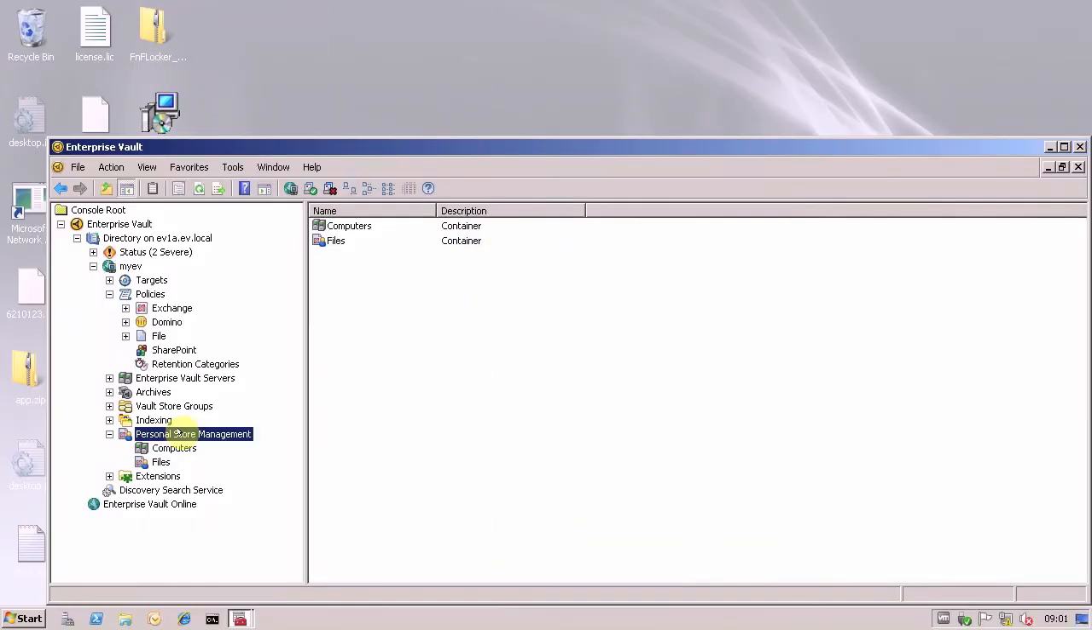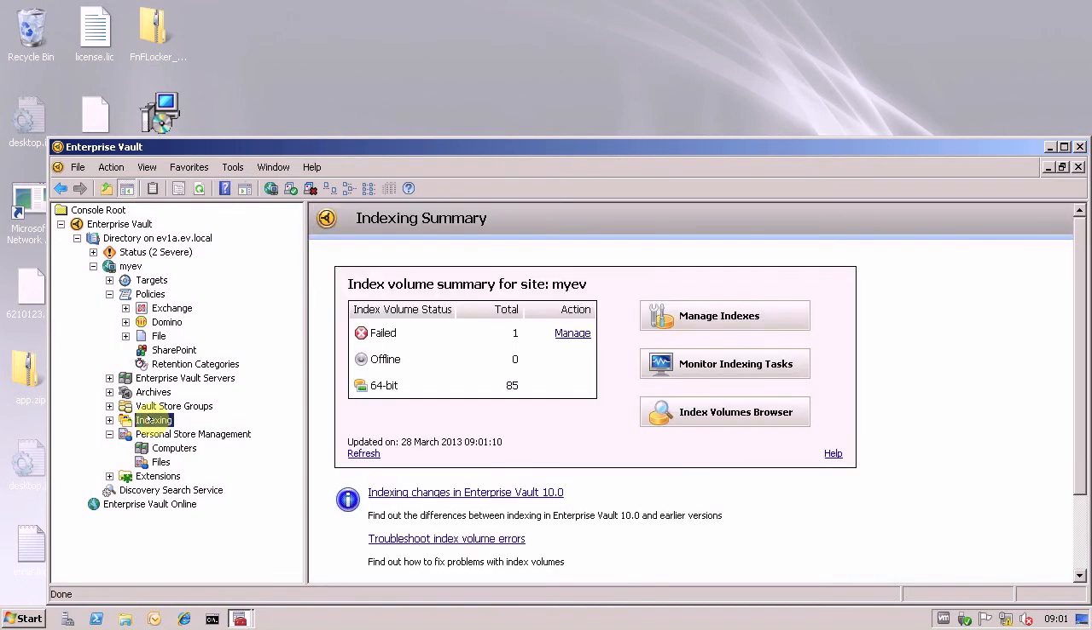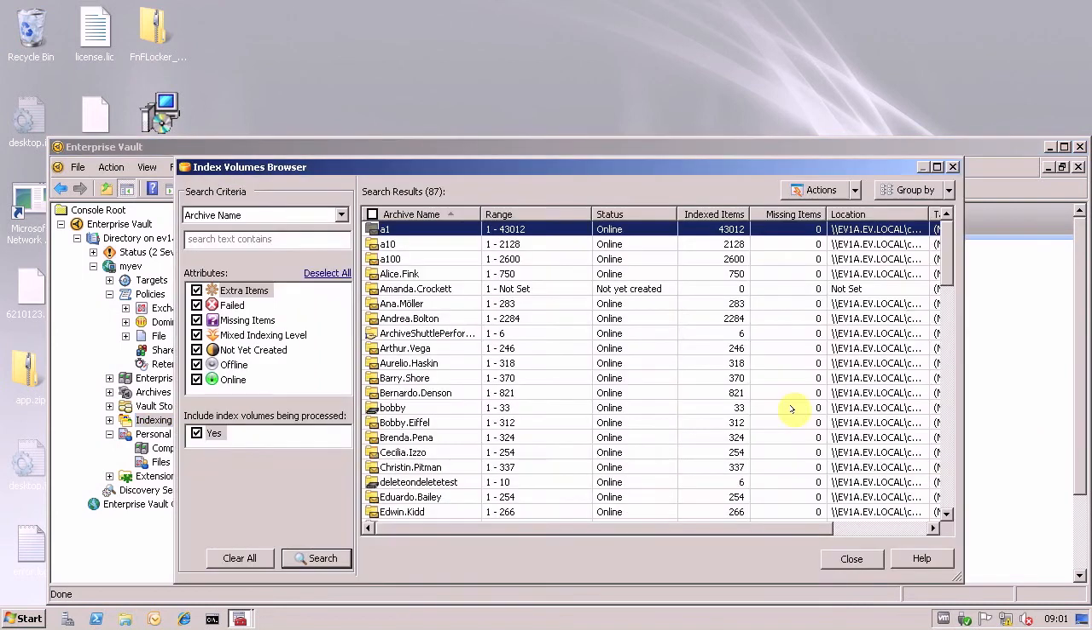Here we are in the Enterprise Vault admin console, and first of all we'll navigate to the indexing node and wait for the first web page to load. It can sometimes take a couple of seconds. This gives you a summary of the state of indexing in your environment and gives you some important links to things like the Manage Indexes wizard, the Monitor Indexing Tasks wizard, and the one we'll focus on in this video, the Index Volumes browser.